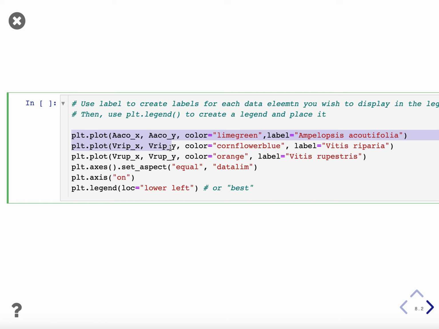So for example, we're using plt.plot 3 times with 3 different grape species. This is Ampelopsis acutifolia, Vitis riparia, Vitis rupestris. We're giving them each a different color. But what we're doing here this time is we're using an argument called label. So we're giving this particular data a name. And this name is only for this data. You can see that's just the species name. Here it's Ampelopsis acutifolia. This label is Vitis riparia for the riparia data. And this label is Vitis rupestris for the rupestris data.